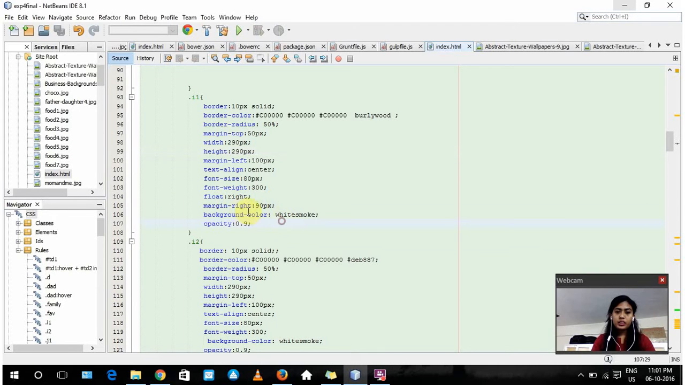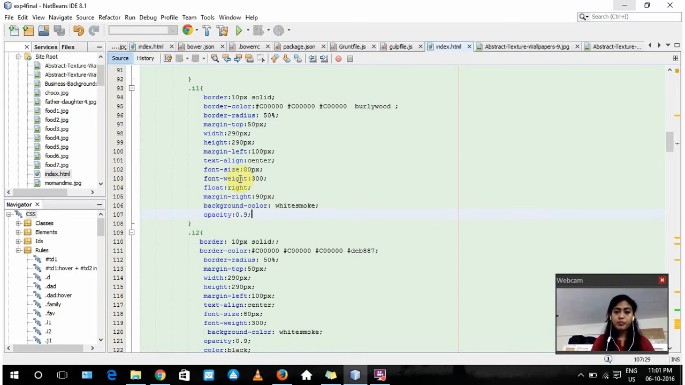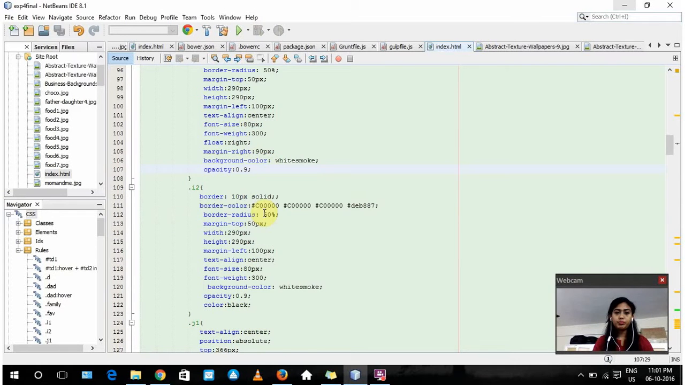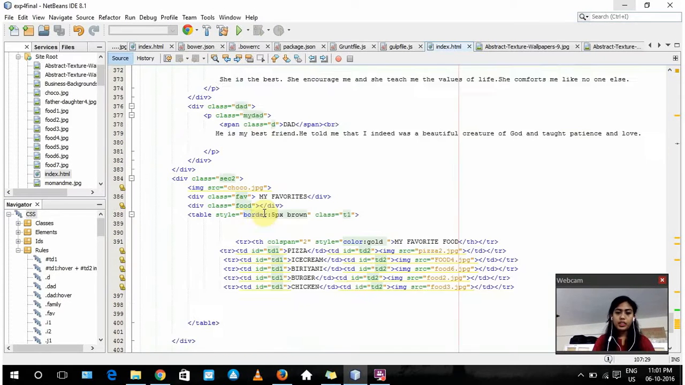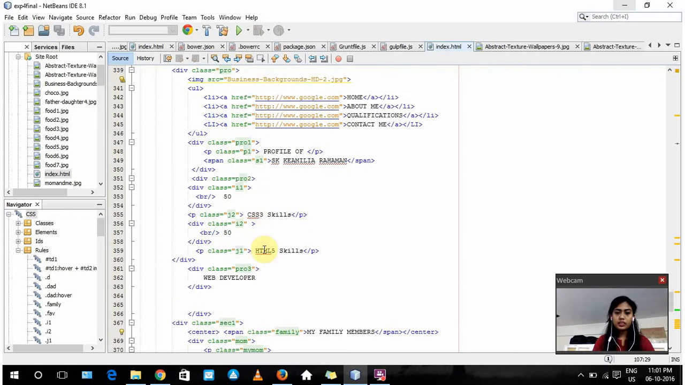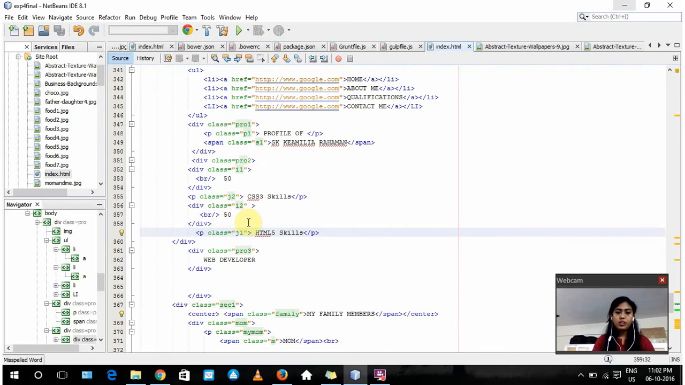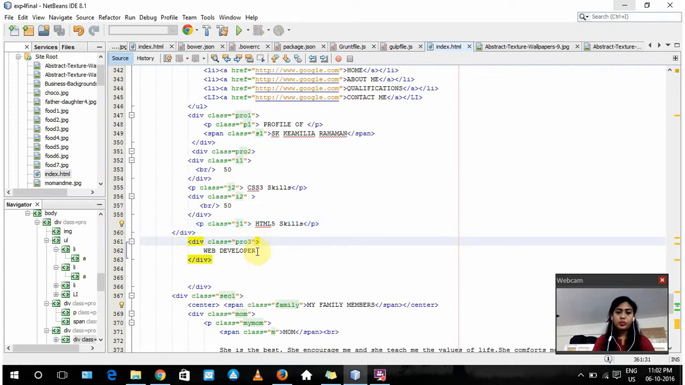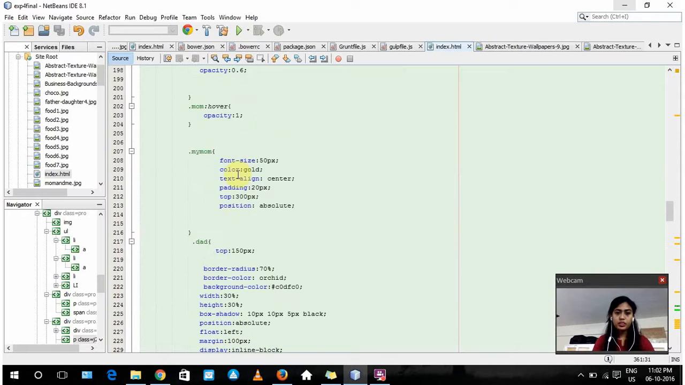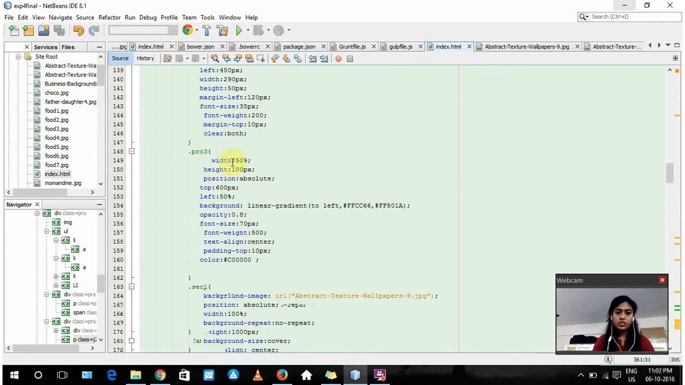And then I have changed the color and I have changed the opacity, and as you can see the font size, font text, font weight, text alignment, everything I have done. Now similarly I have done this for the other thing, that is HTML5 also, and for Pro 3 web developer also I have done it quite similarly. We looked into the code.